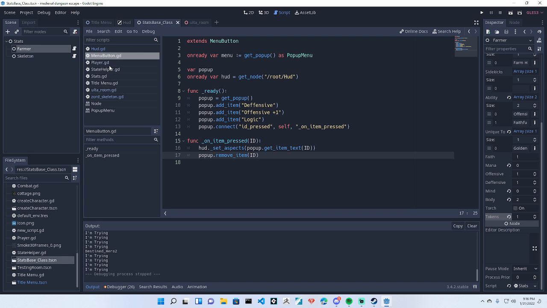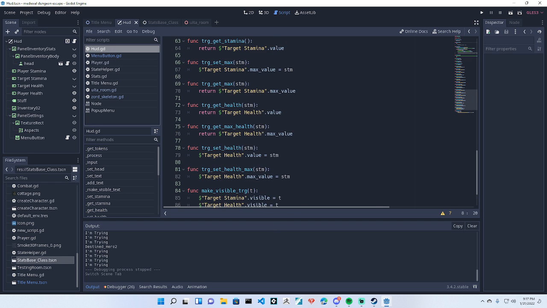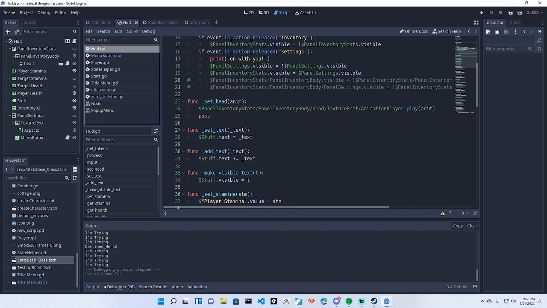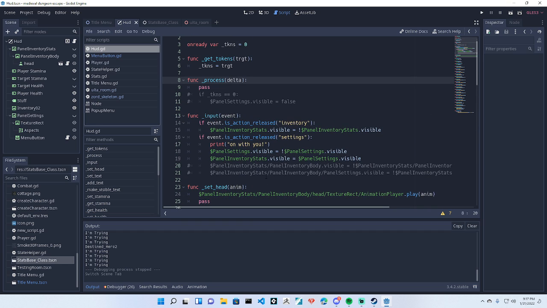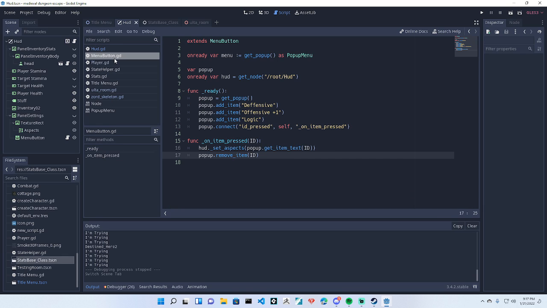And then this is where the token happens. This is with the menu button. What? Menu button? Oh, HUD. What is this set menu aspects button? Make visible target. Okay. I don't know. The menu button lets you pick aspects.